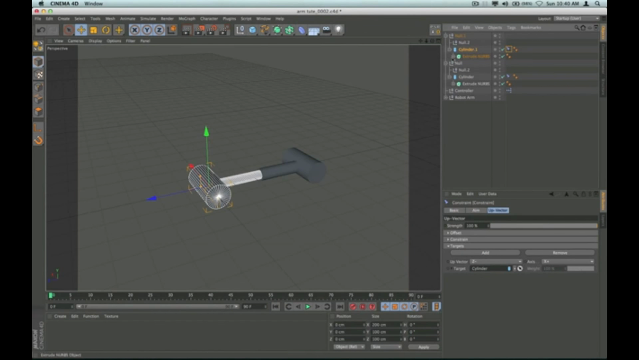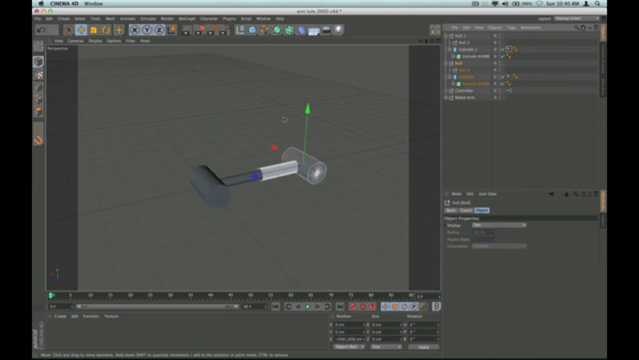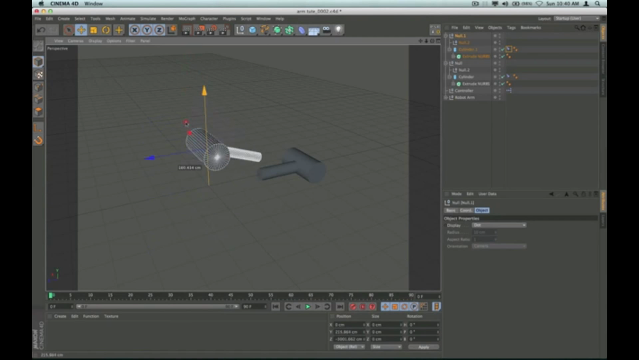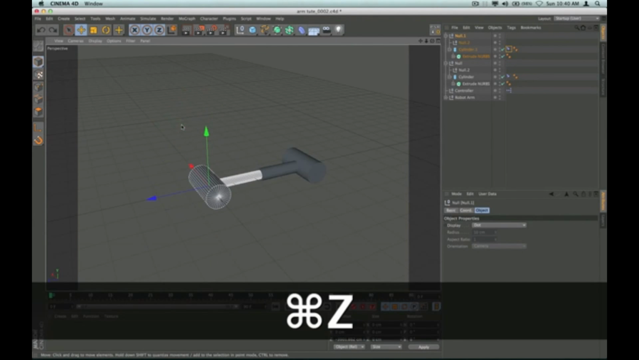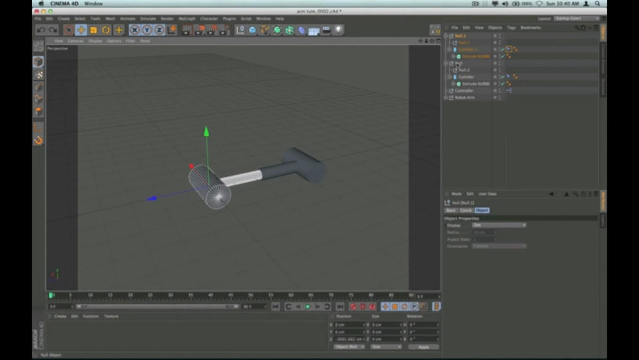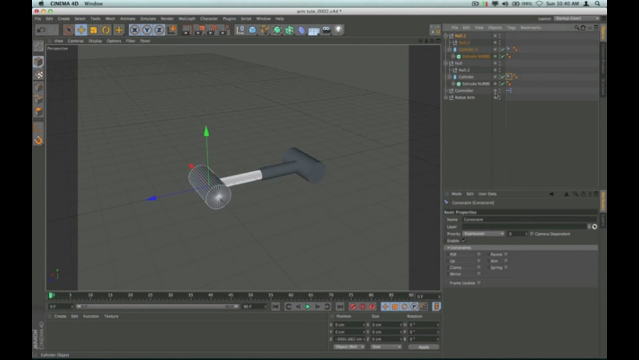And I should be able to grab this null, and I should be able to move it up and down, and it always points where I want it to point. So Command Z. Let's just go ahead and quickly set up our other constraint tag.